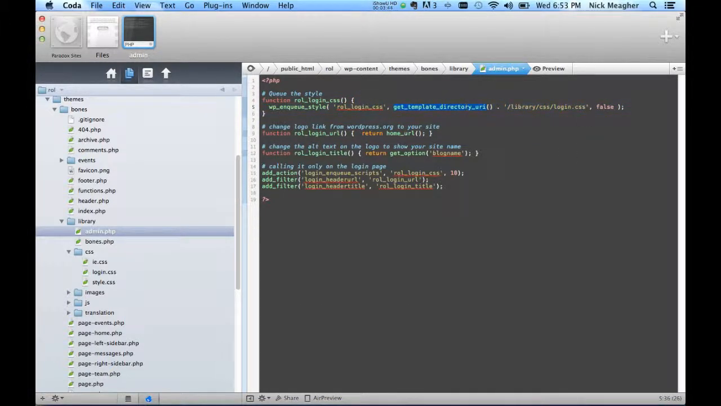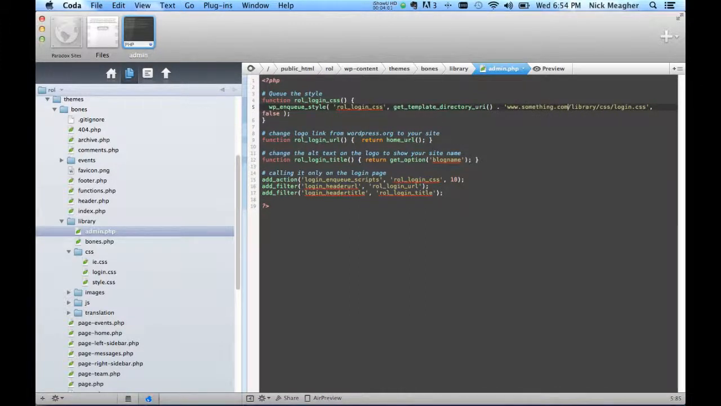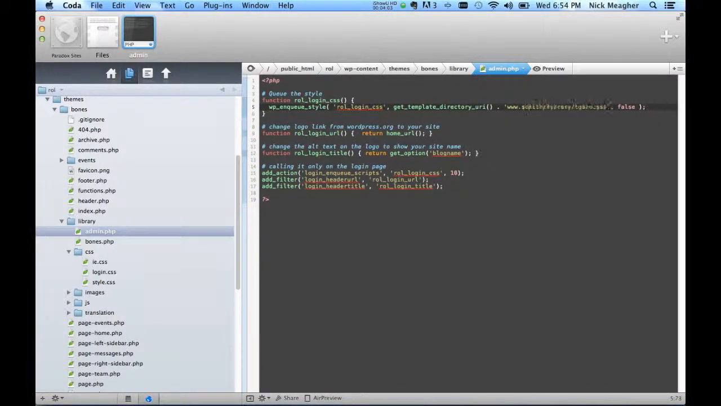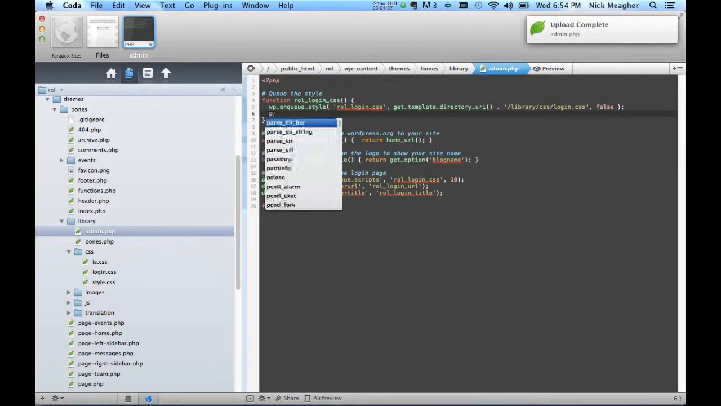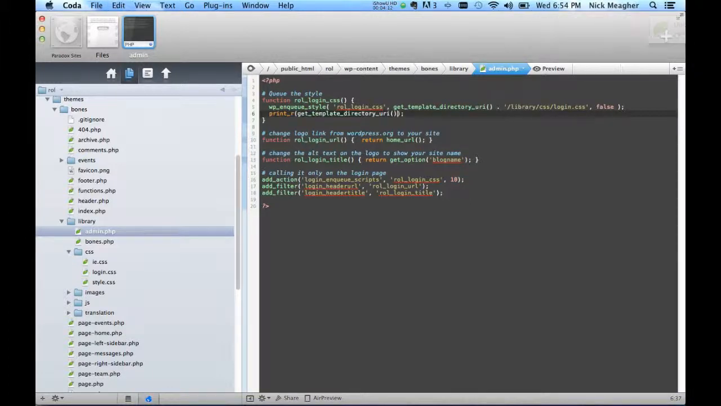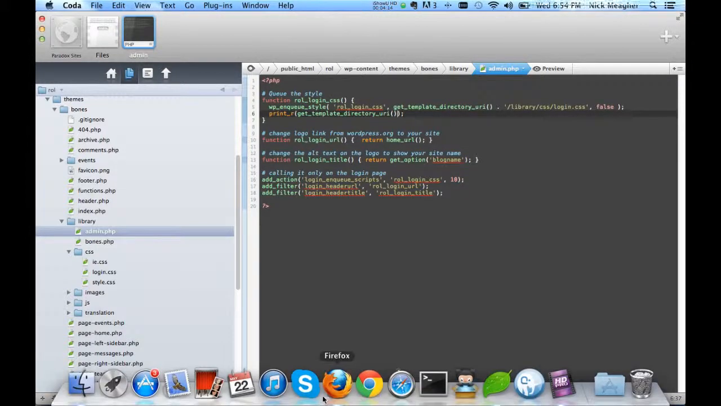In this case, I'm using get template directory URI, which makes it dynamic. If I switch this site to a different URL, I wouldn't want something like www.something.com/library. You wouldn't want that, because what happens if the website changes its URL? Your site just broke. So what you want to do is use this function, get template directory URI, and right here I'll show you what it's pulling.